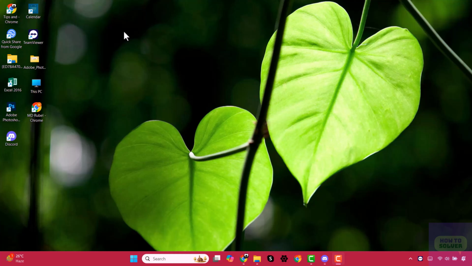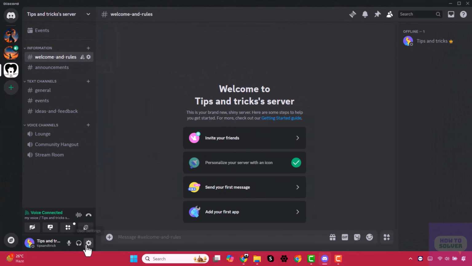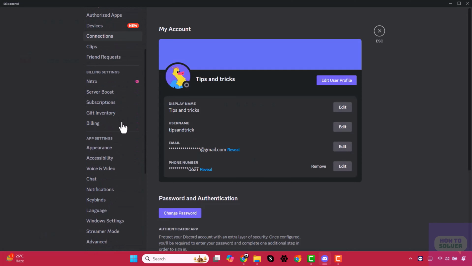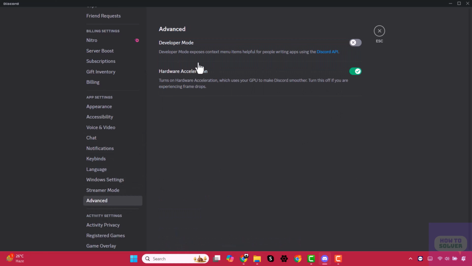So, let's go. For this, you have to open your Discord. Now go to your user settings. Now scroll down. Here, you'll find the option of Advanced. Press on it. Now here you can see the option of developer mode. You have to just turn on this button.